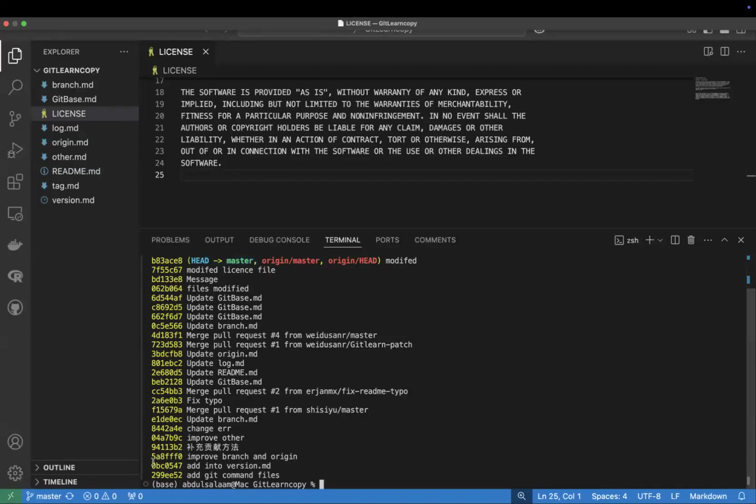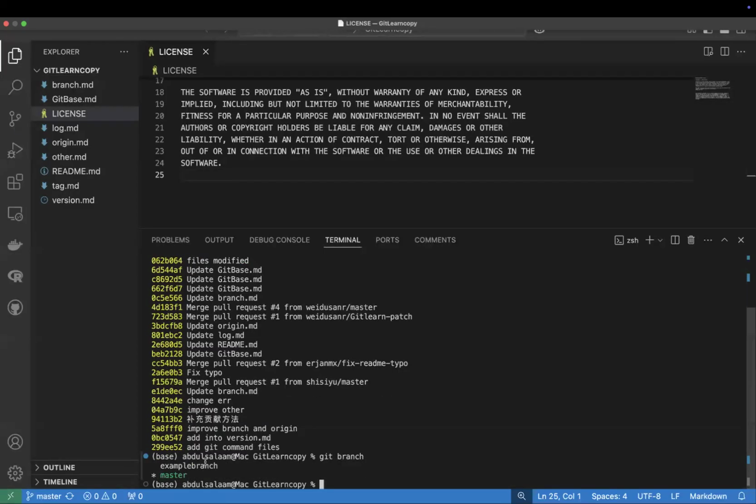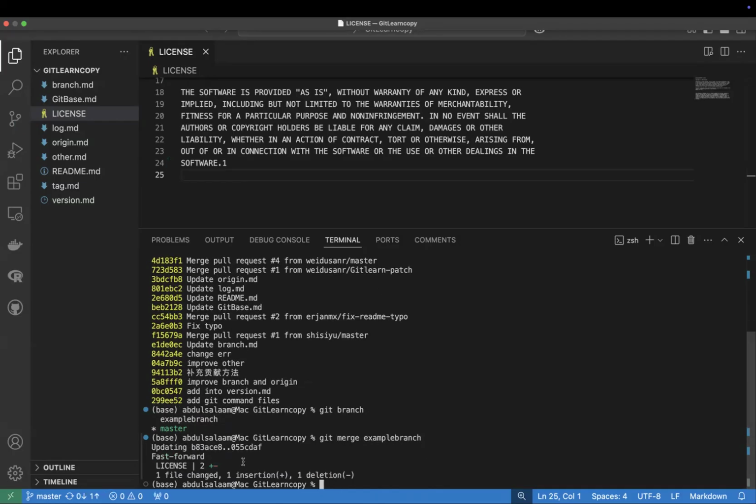To push anything we have done here, like the files we have changed here, ultimately we plan to push it to master or merge with master. Let's run that. To merge with master, you have to be in master. For example, if you want to merge any other branch with the master, you have to make sure you are in that master branch. Git merge example branch. See, we have merged it.